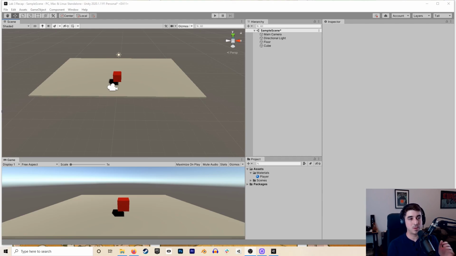Now you can see what we have here. It's just a very basic, very boring scene. I made a floor, and on that floor there's a cube, just a red cube to make it nice and visible. That's going to be our player in this scenario. So the first thing we're looking to do is have controls to make the player jump.